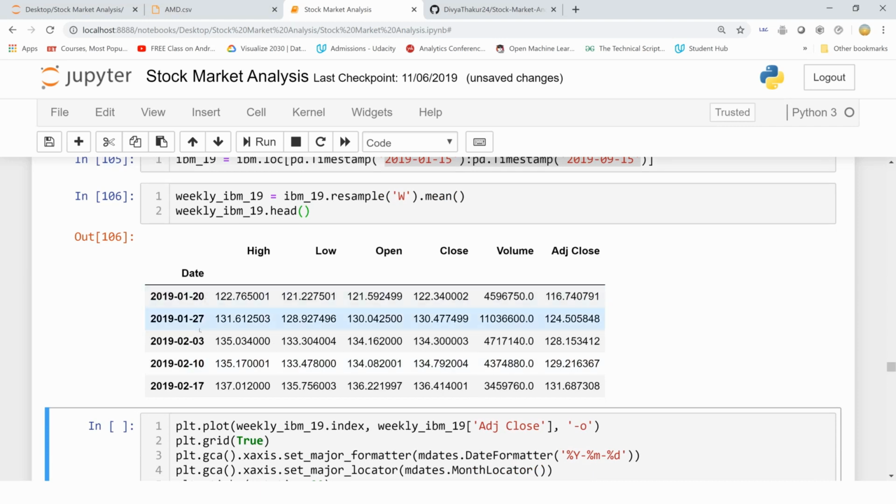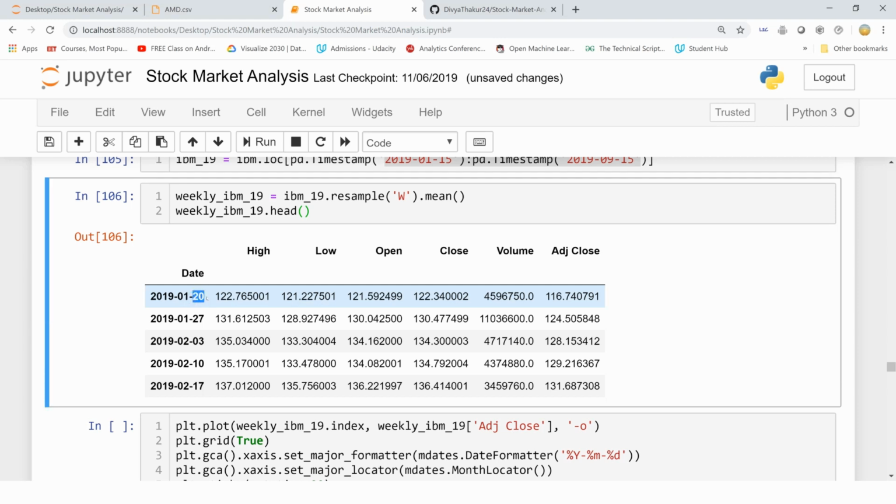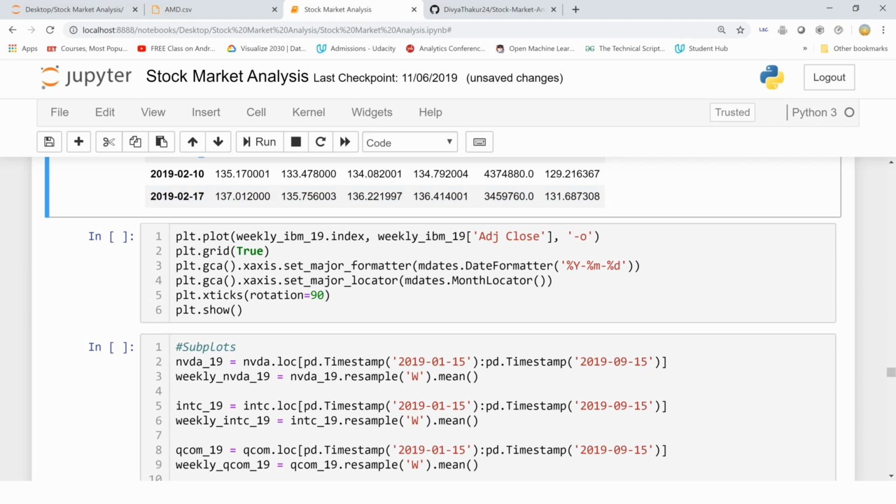So weekly the data has been resampled. So as you can see, from 20th of January till 27, we have just one high value, one low value, one open, one close, and this is the mean value. Similarly for the week starting at 27th of January, similarly for 3rd of February, and so on. So let me plot this.